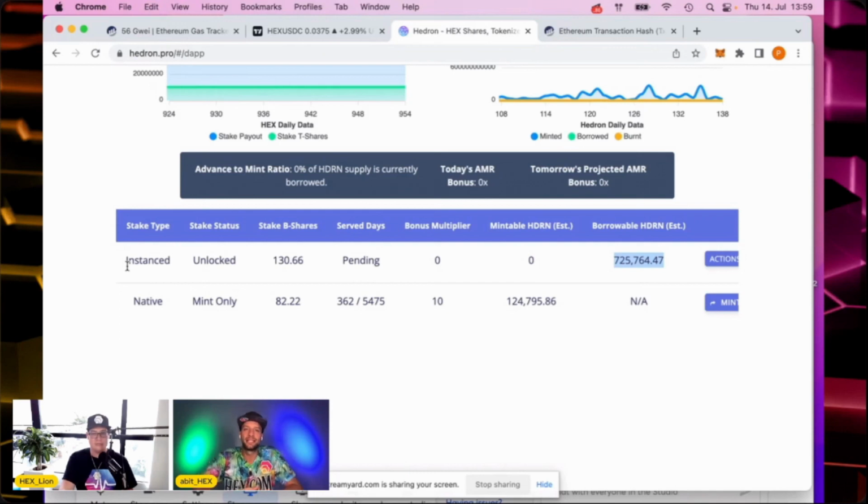So you see, HSI stakes are a really useful tool to earn more HEX on your stakes.